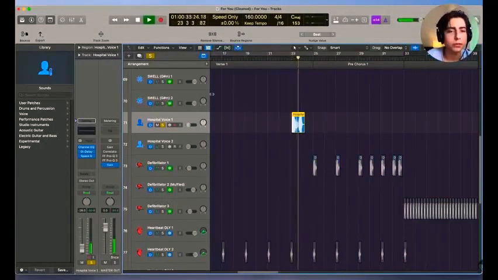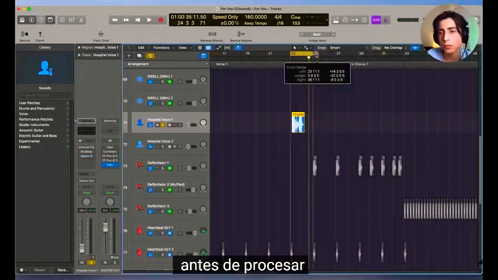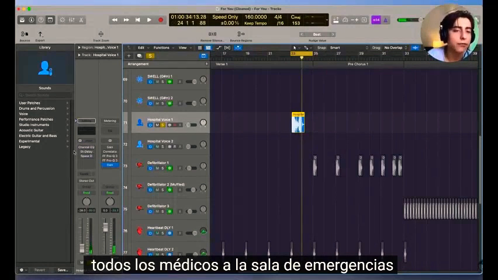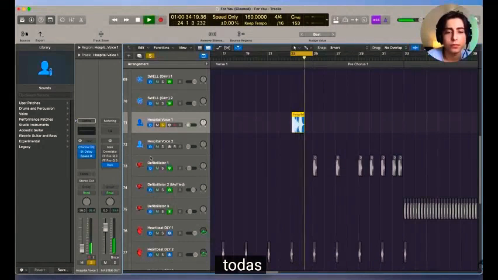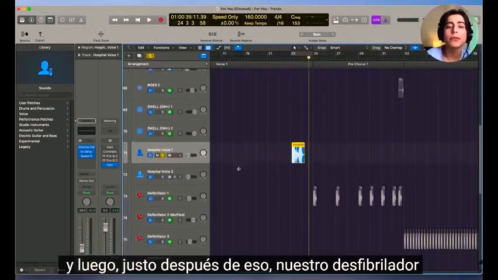All doctors to the ER. Before processing. All doctors to the ER. After. All doctors to the ER.